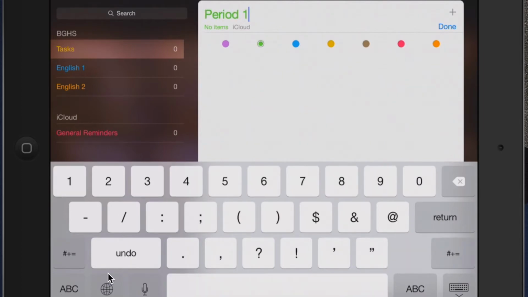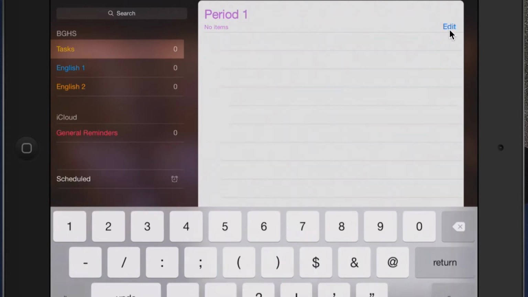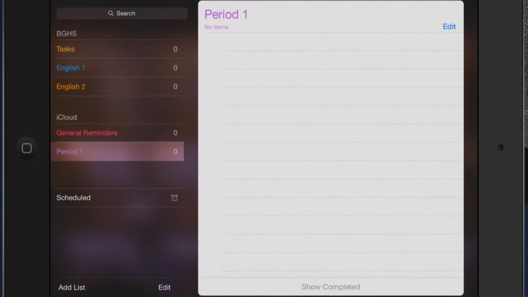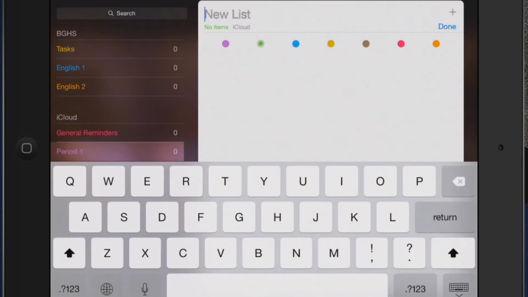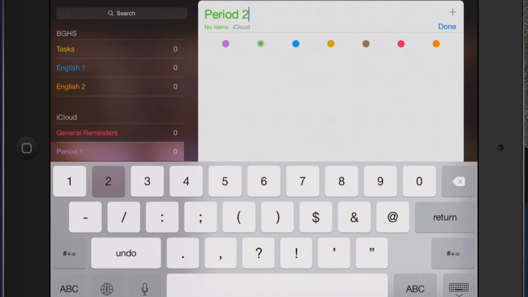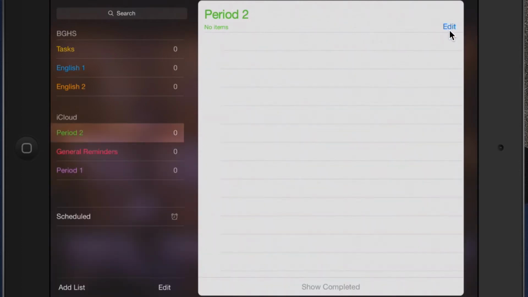The first list we're going to simply call Period 1. And notice that you can color code the periods below, so pick a color for Period 1. And then you're done with this list. If you go back to the bottom left-hand corner, you're going to add a second list in the iCloud. Obviously, this list will be called Period 2. Again, after you put Period 2, you're going to pick a color for Period 2. It should be a different color than Period 1, and click Done.